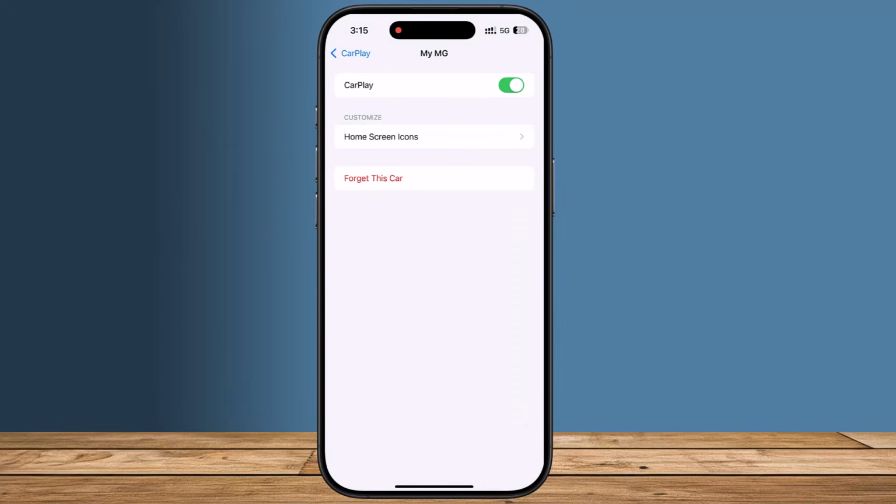If you just want to turn it off temporarily, you can toggle the Allow CarPlay switch off for that car. This will disable CarPlay without removing the connection completely. And that's it. Now you know how to turn off Apple CarPlay on your iPhone.